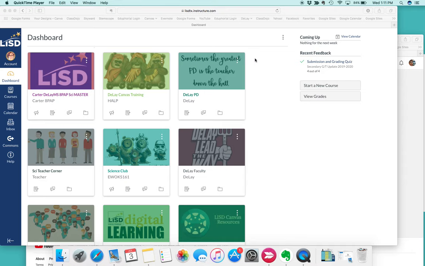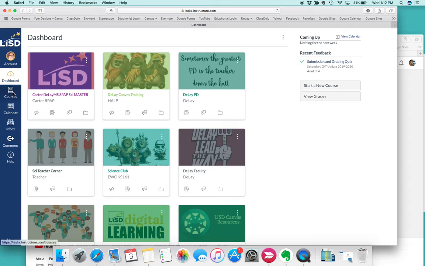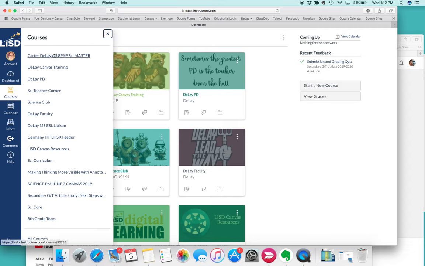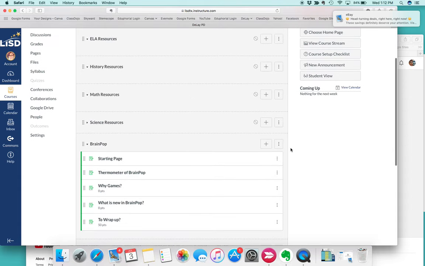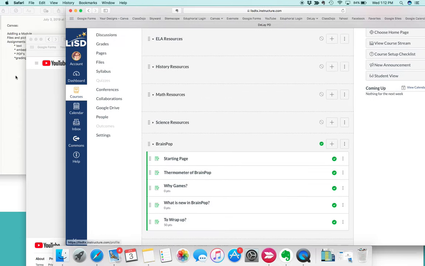Okay, so now that we kind of know the basics of the dashboard, you've got the dashboard button here that loads the tiles that you can look at for quick maneuverability to the different courses that you want to look at. And then courses is the side pop button that will basically do the same thing, but it loads them in a list format. So I'm going to go to the Delay PD to show you how to get through my little list here.